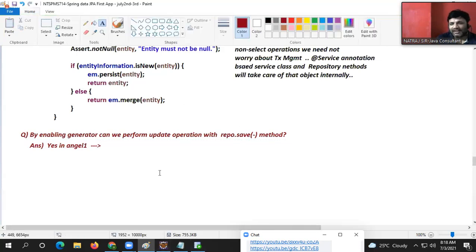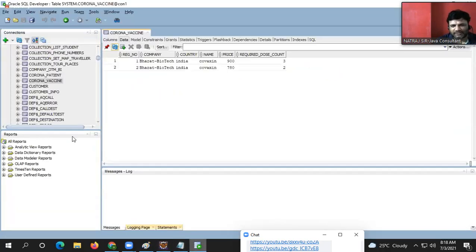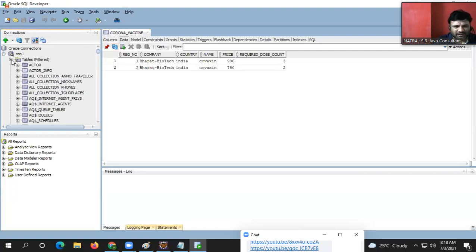Now, the table is already having data. The generated value is already there in the PK column. Then repo.save method will perform what, guys? Update operation or not? Let me prove it. So already 2 records are there.